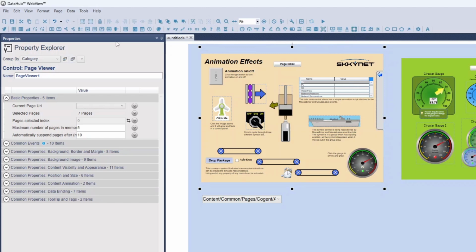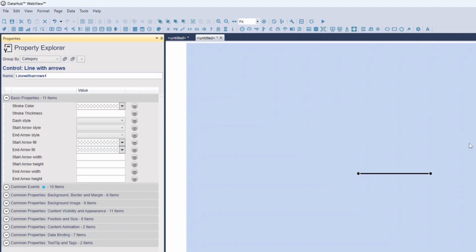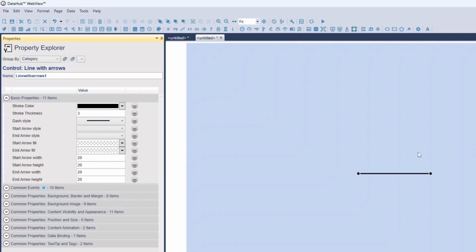So let me now go and create another empty canvas so that we can have a look at the lines and arrows control. The lines and arrows control can be added to a page by clicking on this lines with arrows button from the control toolbar. So if I go and click on that, you see that what I get is a simple line. And you see that this line has two ends, and I get a different cursor when hovering over one of the ends or the other end.